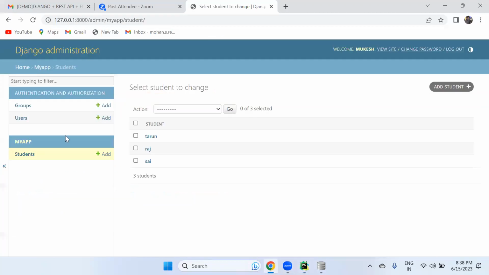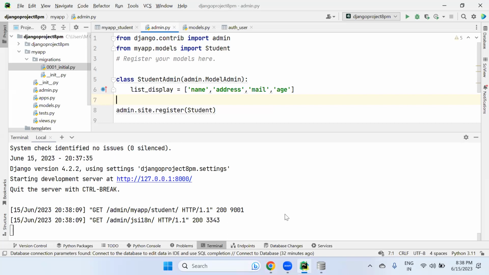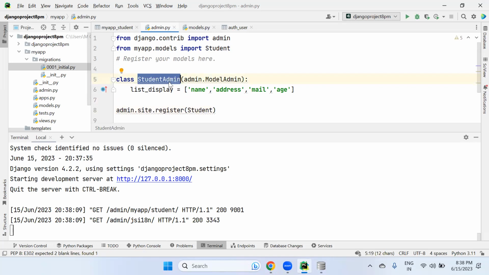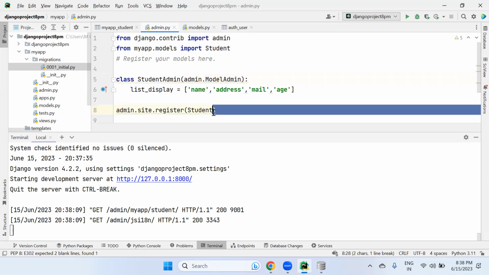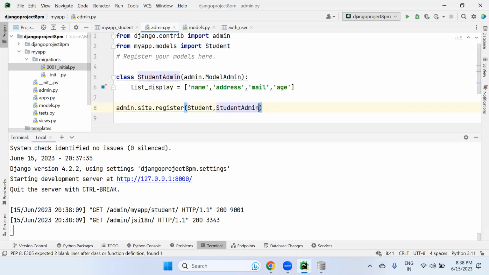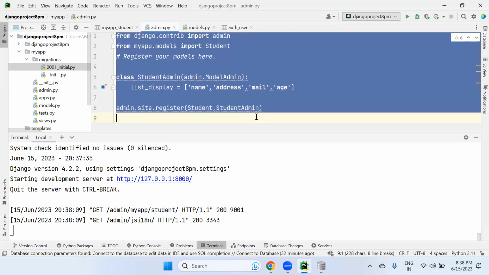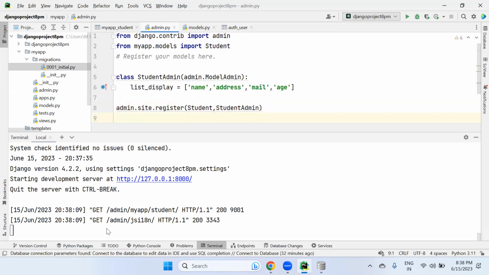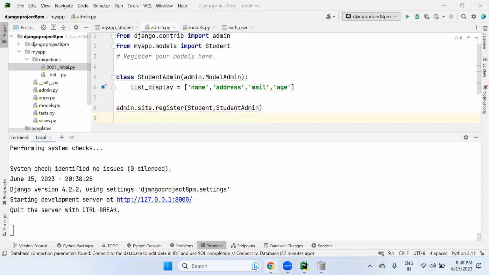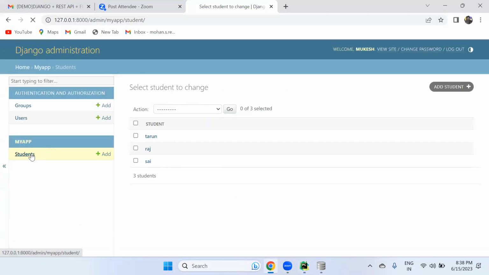Now, even though here I represent it, it is still not in table format. Why? Because you have only registered the model name, but what is StudentAdmin? It's a model admin class. So you have to use Student, comma, StudentAdmin also. Then this records completely represent into table format. Look at this: name, address, mail, age. Same like table representation we bring, or not?